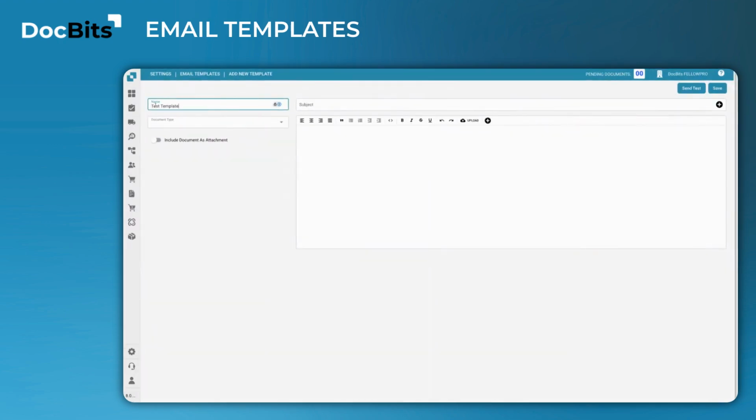Give your template a name and select the document type it should apply to. You can also choose whether the document should be attached to the email or not. On the right side of the screen, set the email subject and design the email body in the text editor.